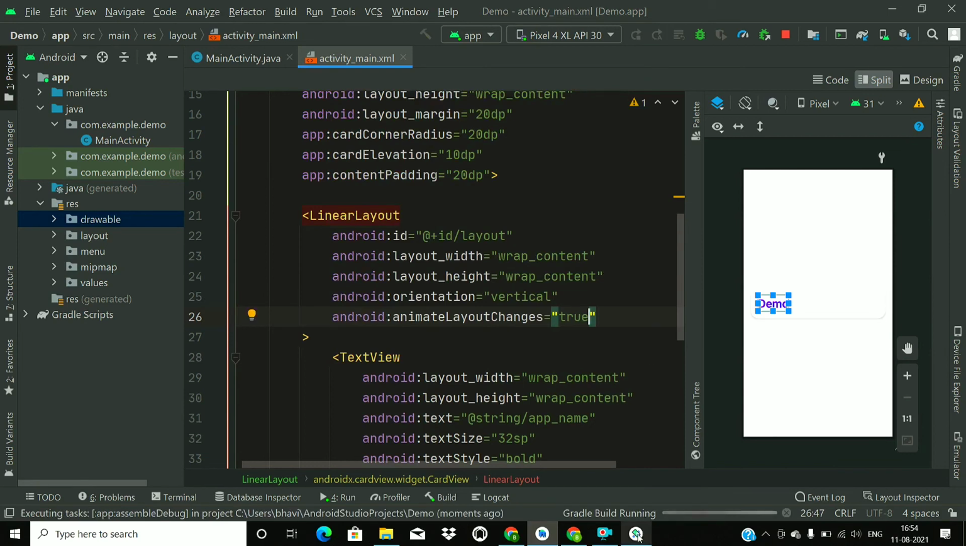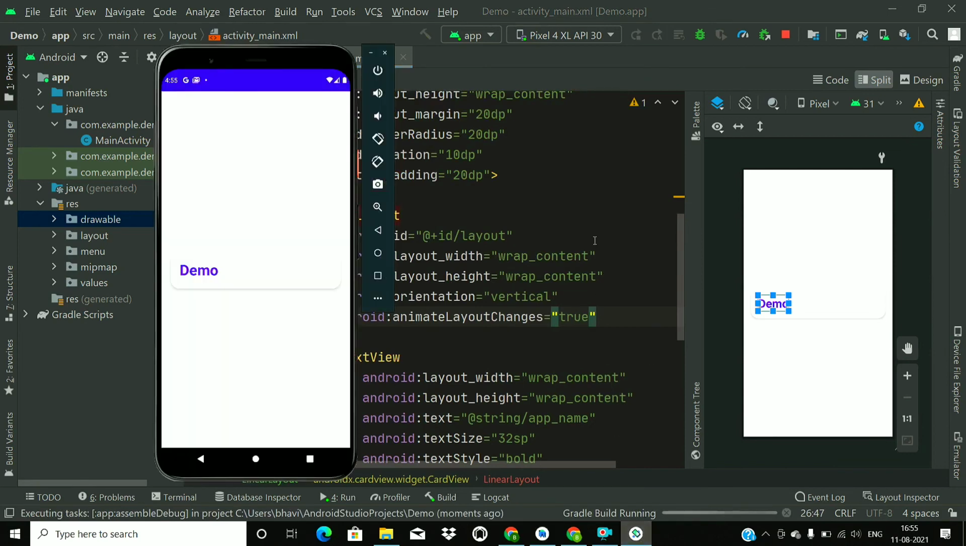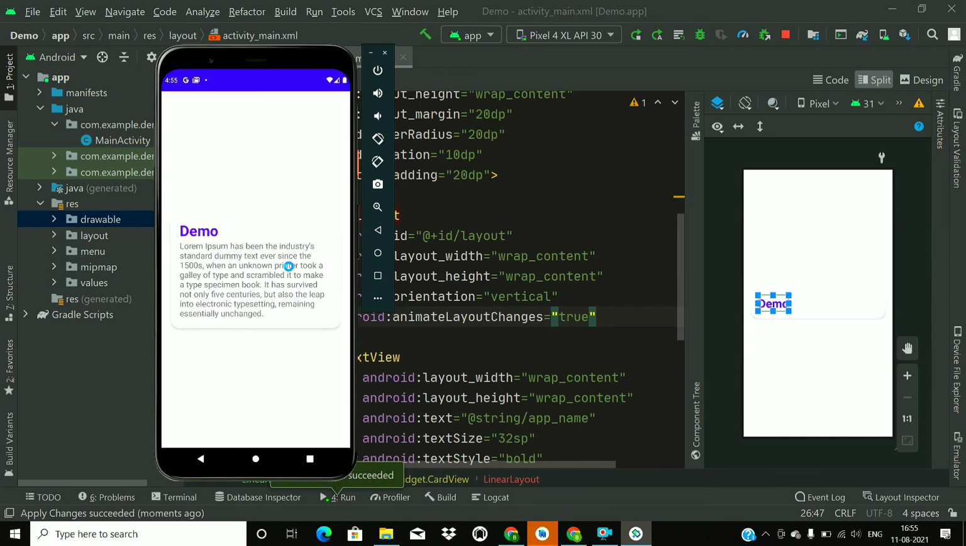Okay. Now just apply the changes. It is building the project. So applying changes for now, and here it is. So our changes are applied for now. Now just click on this card view and you see a very smooth animation and transition is there.